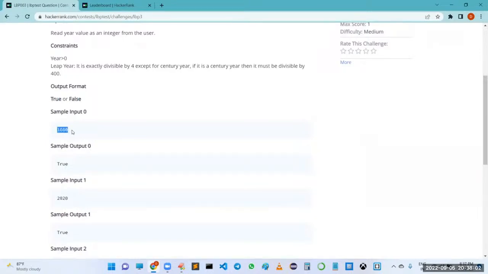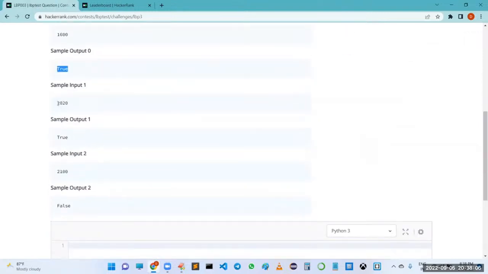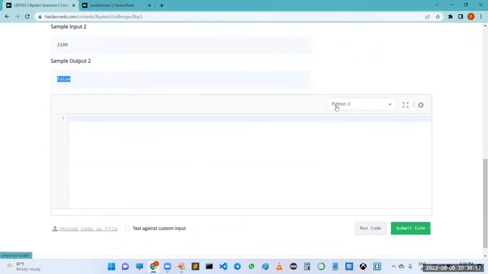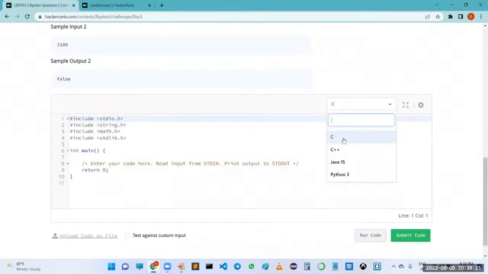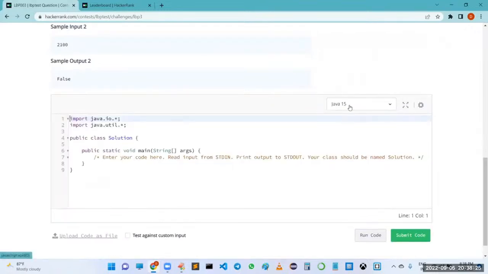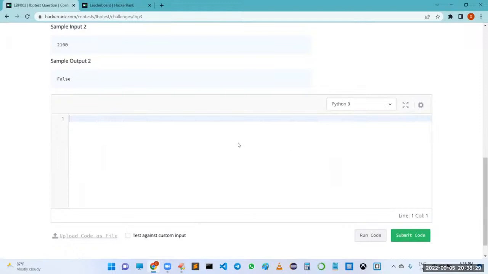So they have given some sample input, and for this is the output. One more sample input, for this is the output. One more sample input, for this is the output. Like this we have. Sir, you can select your programming language from here. You can choose either C, or C++, or Java, or Python, any programming language. Sir, I want to solve this program using Python.